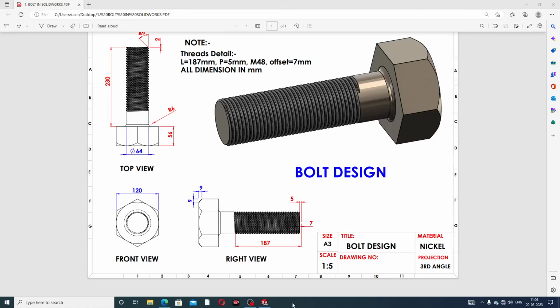Hi guys, welcome to CAD CAE tutorial. Today we are going to use SolidWorks software and see how this body is designed. Today we discuss a very important bolt design, and how this body is designed easily and clearly. And all views are available here.